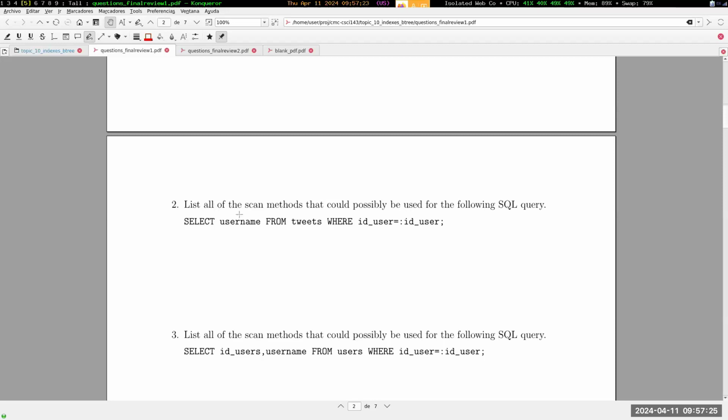So if I ask you what the scan methods are that could be used for a query, the first thing you should always think about is that the table scan can always be used. Again, the table scan is like the for loop over the heap pages. Then the subsequent question is, we have 3 index scans, and which of those 3 index scans are possibly applicable to solve a query like this?